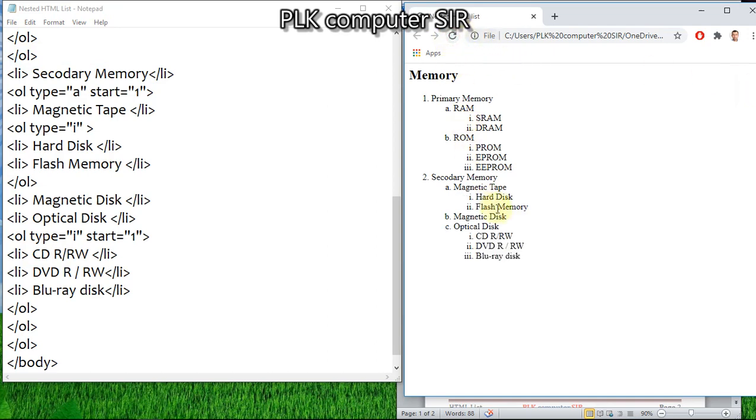Students, look, we are getting the output here. At first I divided primary and secondary, then further RAM and ROM, then RAM is classified, then ROM, similarly magnetic tape and magnetic disc. So at first you have to make the outer list, then we have to work inside. I hope it is clear to you. If you have any confusion, you can ask me or write in the comments.